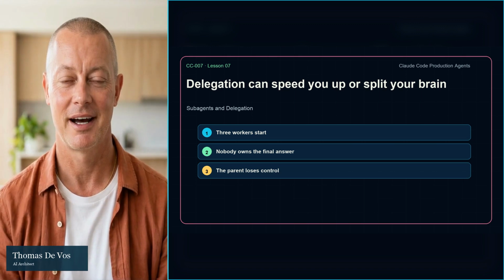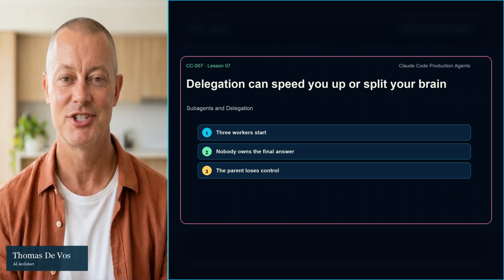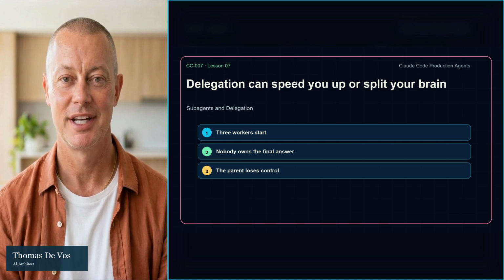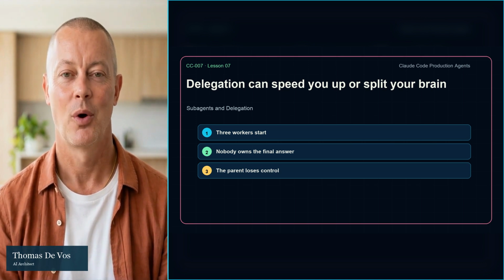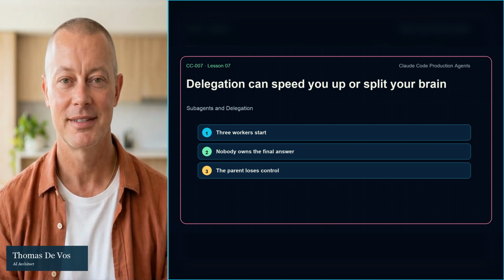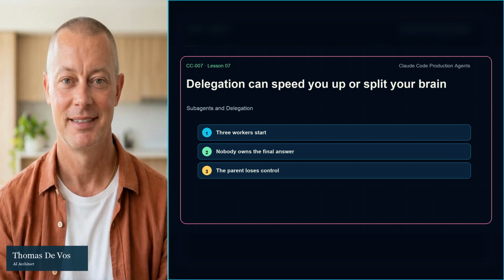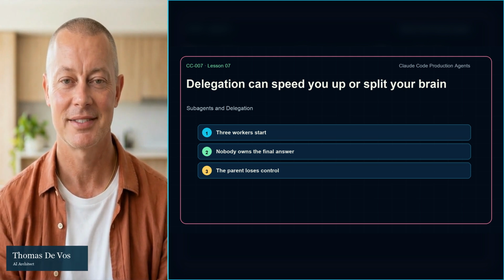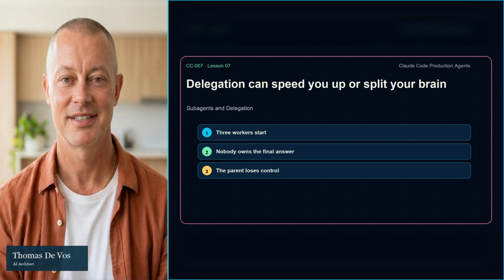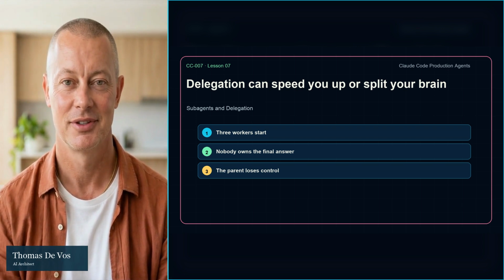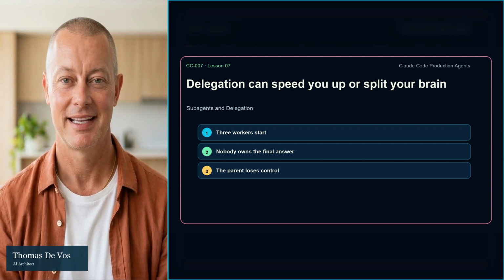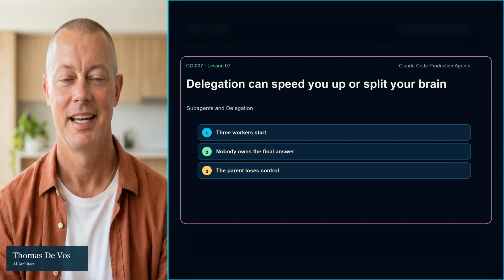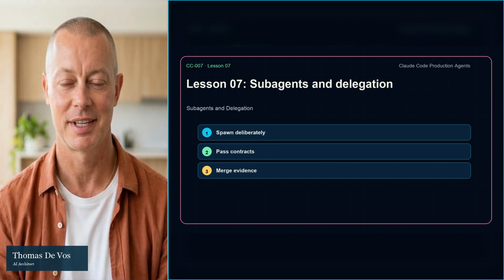You are reviewing a large change. The agent says it can save time by spawning 3 subagents, one for tests, one for docs, and one for security. That sounds efficient. 10 minutes later, each worker returns a confident answer, but they used different assumptions. Now you have 3 reports and no single truth. That is the moment when delegation stops being speed and starts being coordination risk.